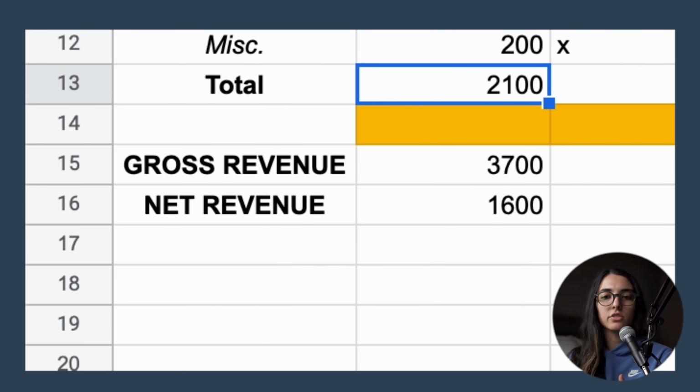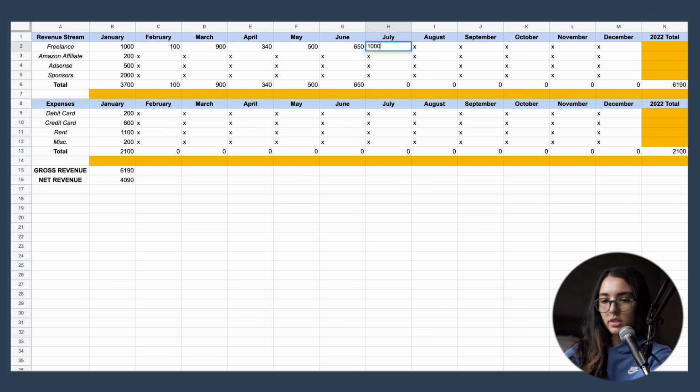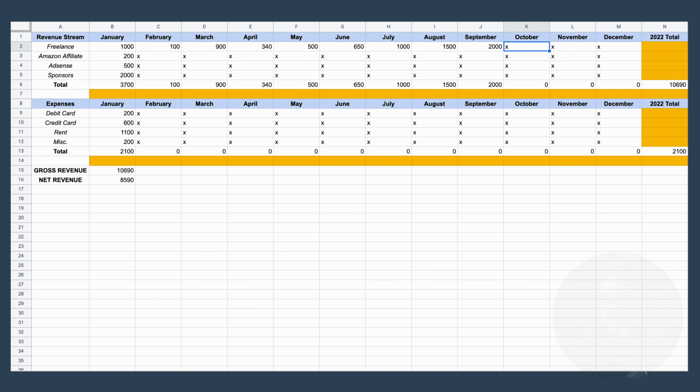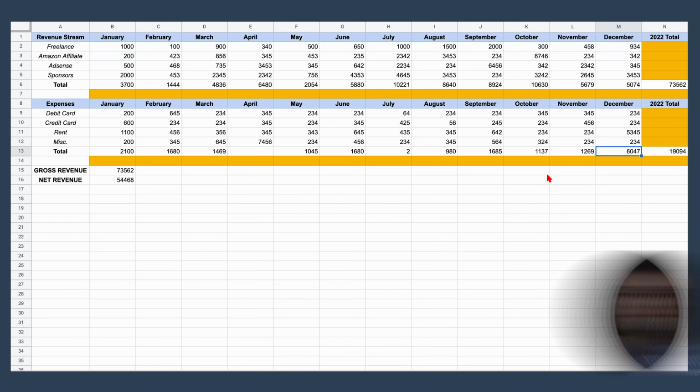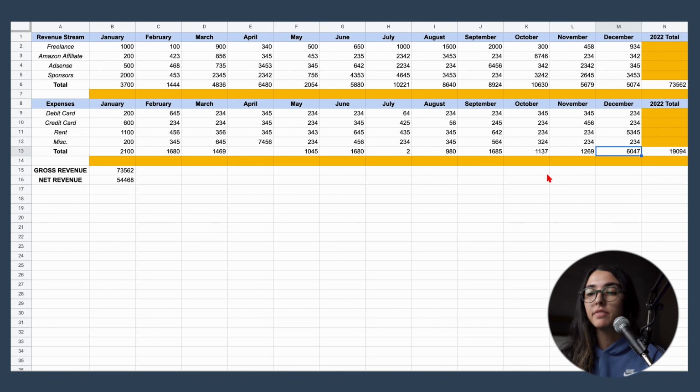I've earned $1,600. And obviously we don't have this whole year done yet, so I'll just put in a bunch of numbers to show you what it can look like when I'm done. So obviously these numbers are not accurate, but if they were, taking into account everything I made for each individual month and adding up all the totals, I would have earned $73,562 that year. Good job, me.